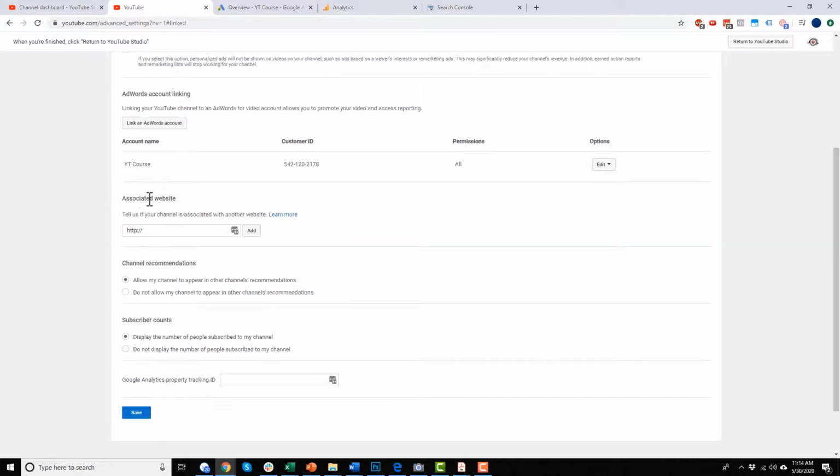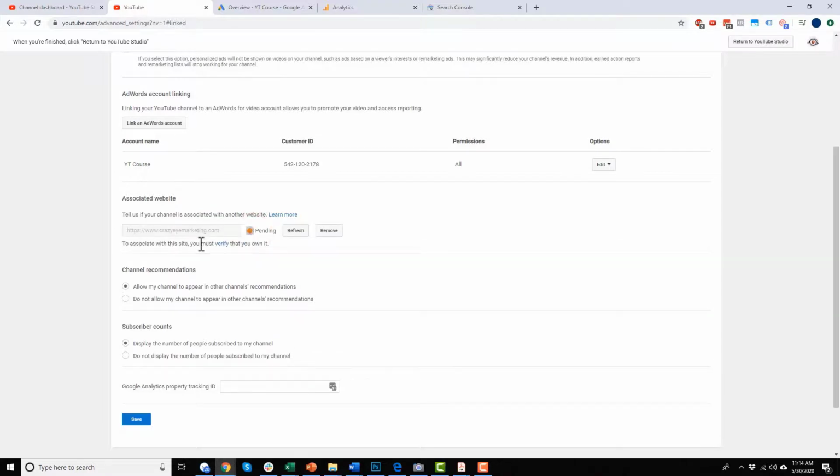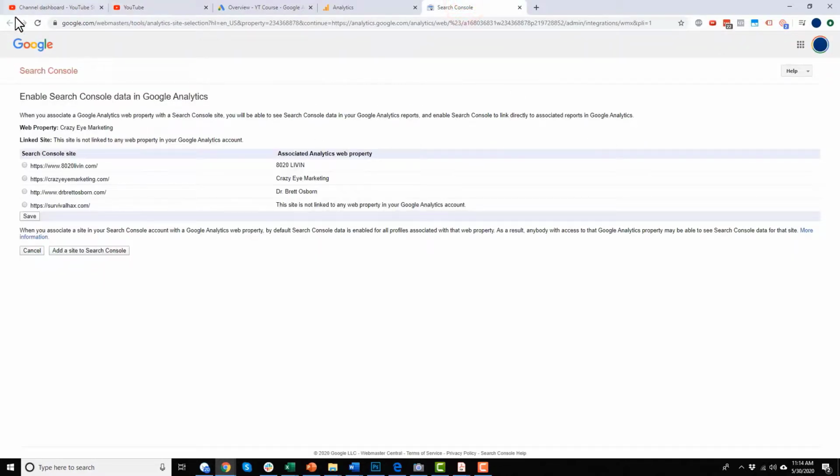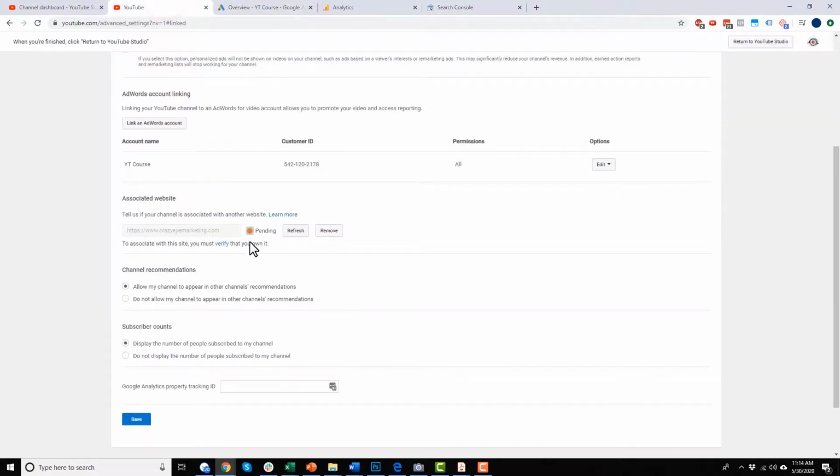All right, so then we have associated website. We probably want to set this up as well since we're here. So throw your website in here, and you can hit add. And you may need to go through the process of verifying it. You can click this little verify link to figure out what that means. But basically, it means you need to set up your Search Console, and then you can verify it. So it's pretty simple stuff. You just follow the steps that they have there. But if you have questions about it, don't hesitate to ask me. I'm here to help you.